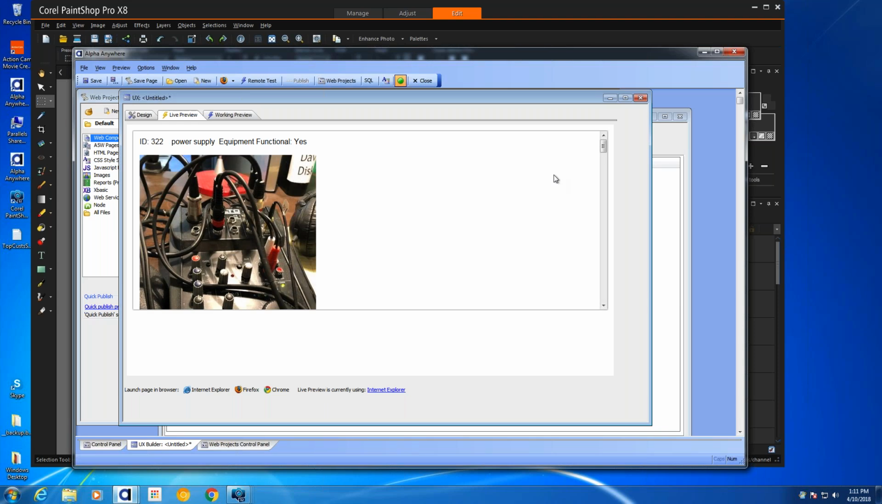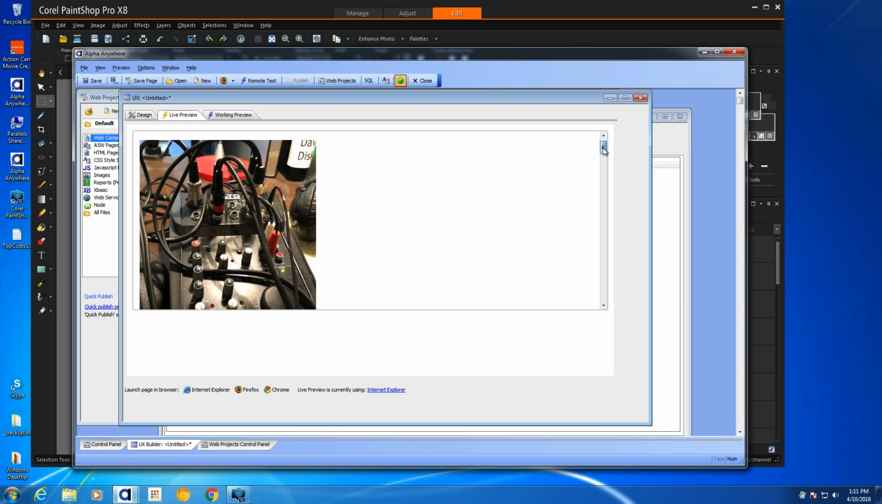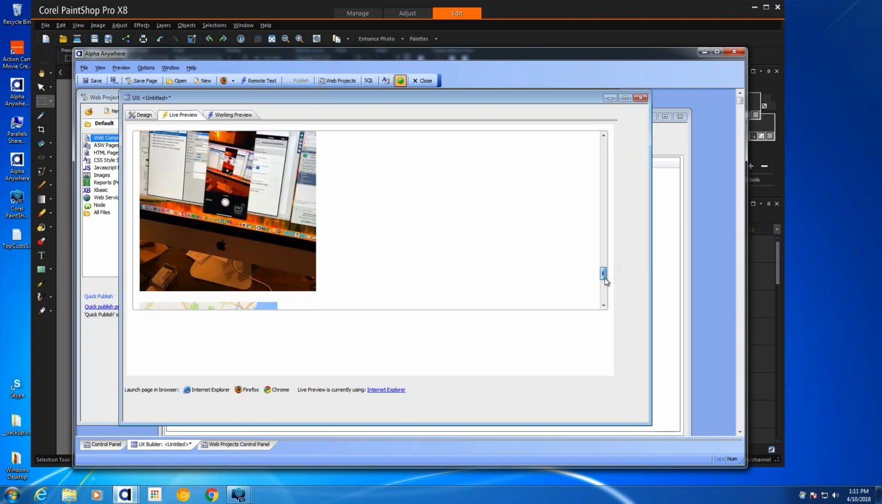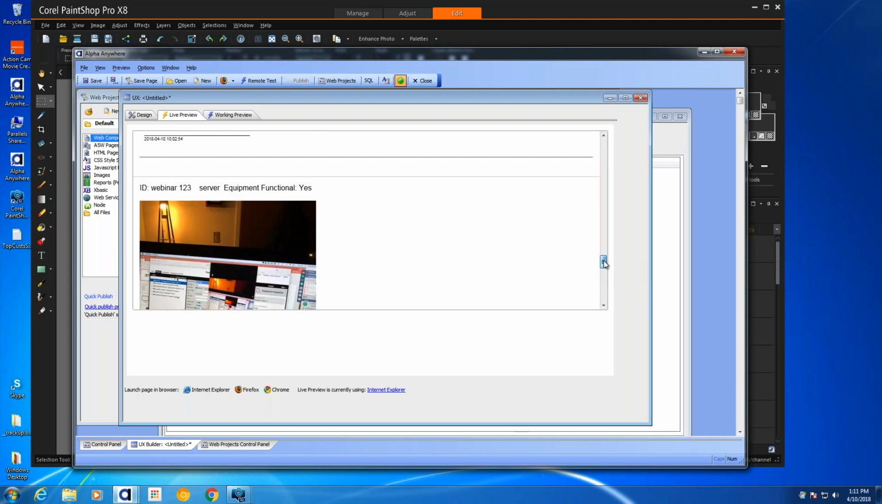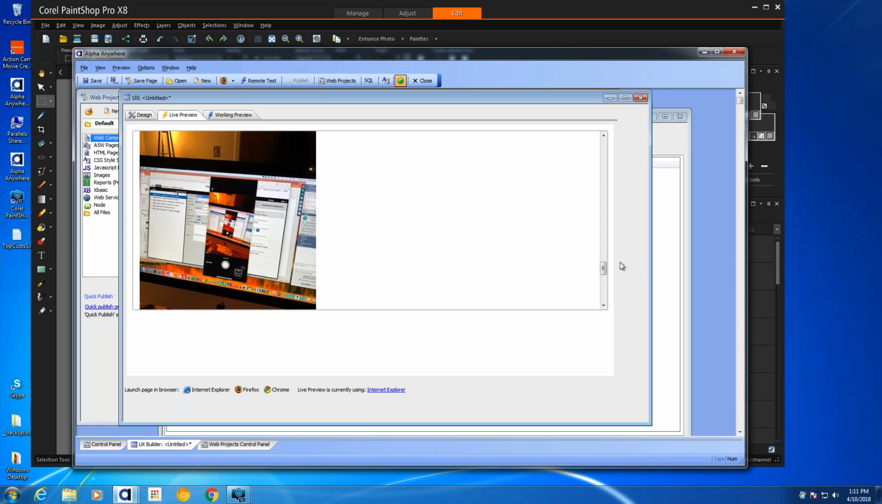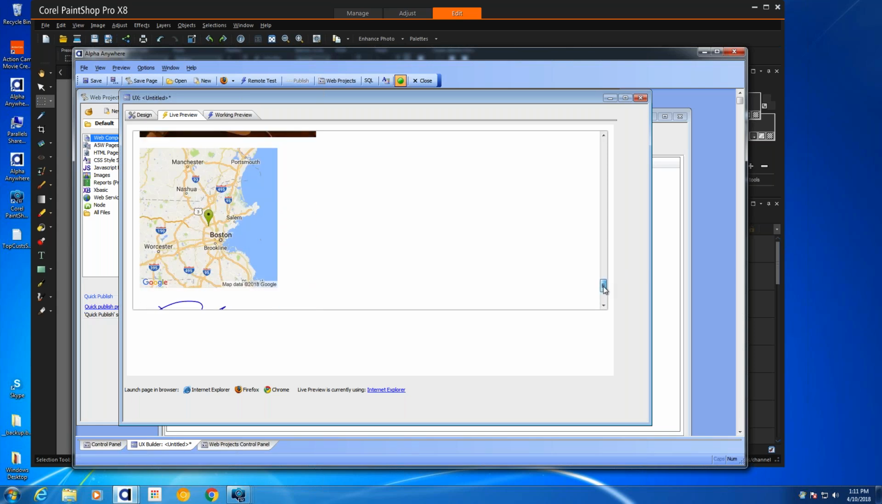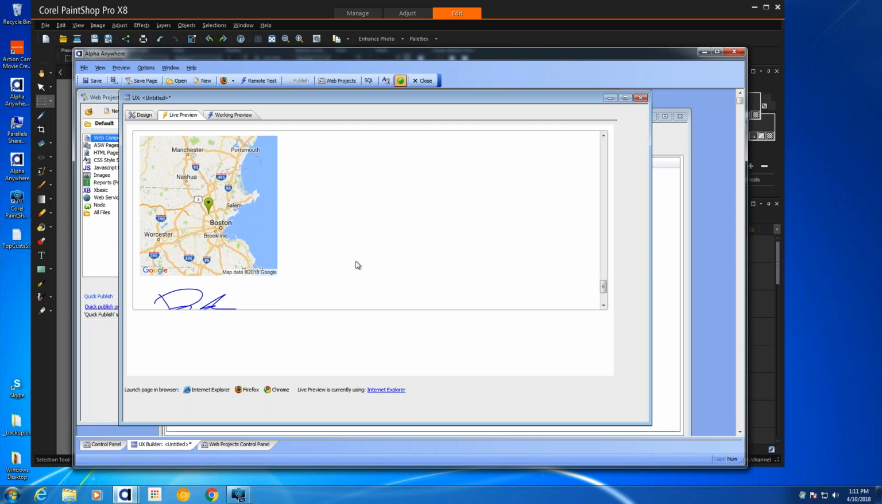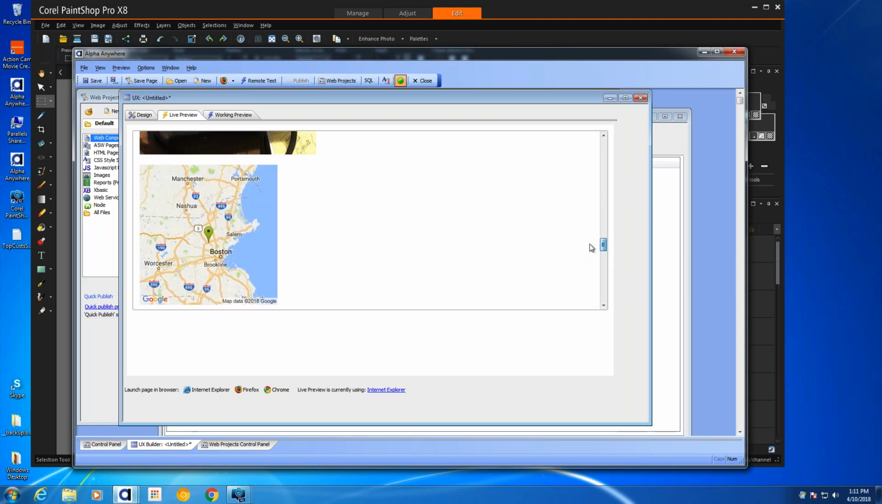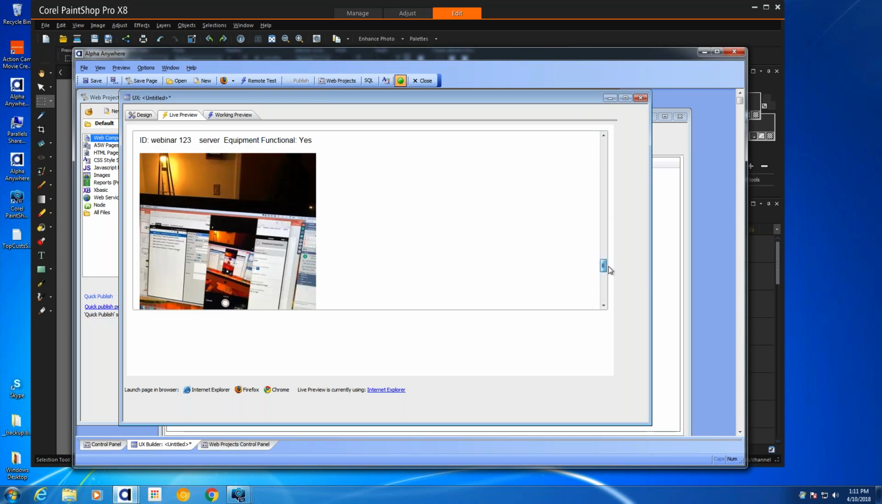Okay, here we go. This is some data I added earlier. So let's go see the one I just added. Okay, this is the one I just added a moment ago. If you were watching, the ID was webinar 123. The equipment functional was yes. You'll see the photo that I took appears here. You'll see the map now appears there. My signature appears there. Everything worked the way that it was supposed to, which is terrific.